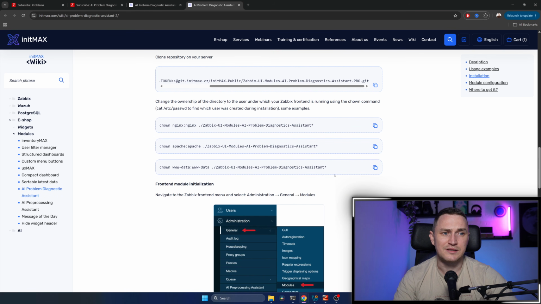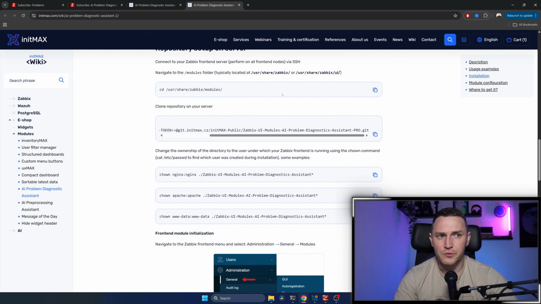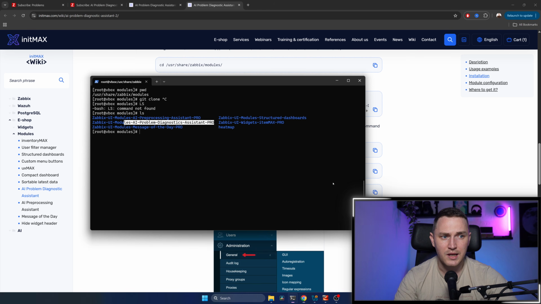After that, depending on which user you're running the git clone command as, you might need to adjust the permissions on this folder. If you have Nginx, Apache, or www-data, depending on your distribution, just copy and paste the correct command and execute it here. Since then, basically, that's all you need to do in the CLI.